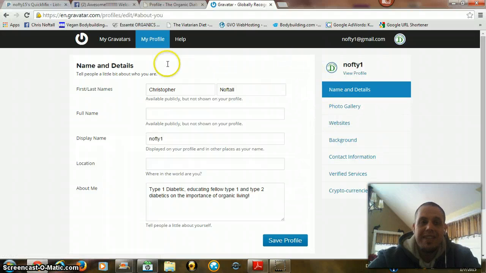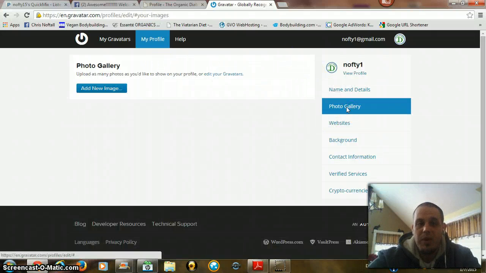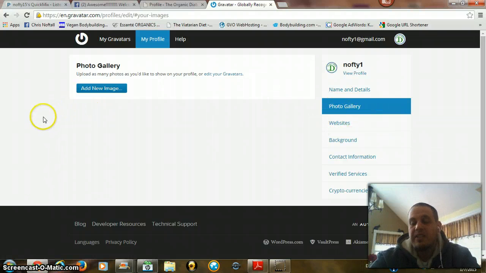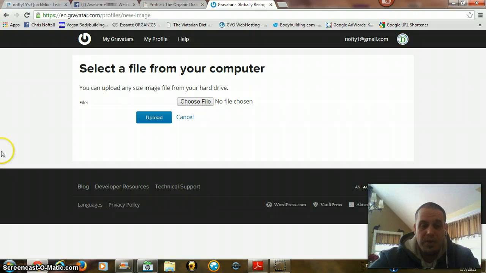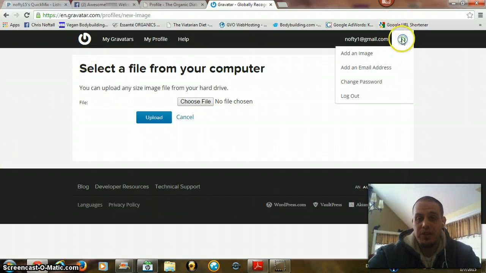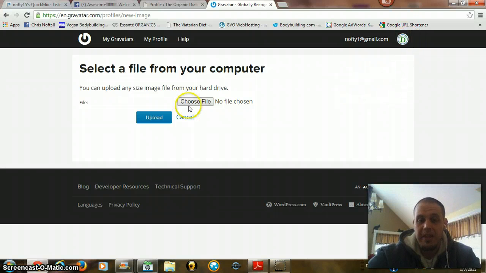Once that is saved and updated, I want you to go down to the photo gallery. Now, this can be something you have saved on your desktop. It can be your Facebook profile pic. Just save it to your desktop, and what you're going to do is add a new image. I'm not going to add one now because I already have mine in here, which is right here. It's my Organic Diabetic logo.